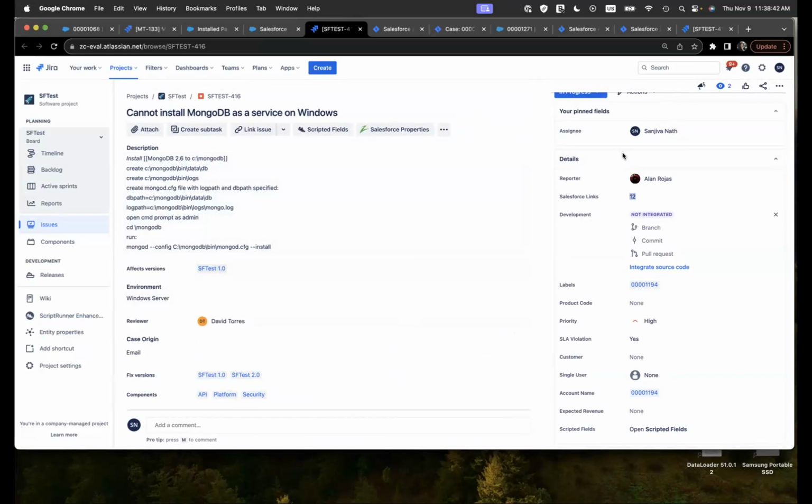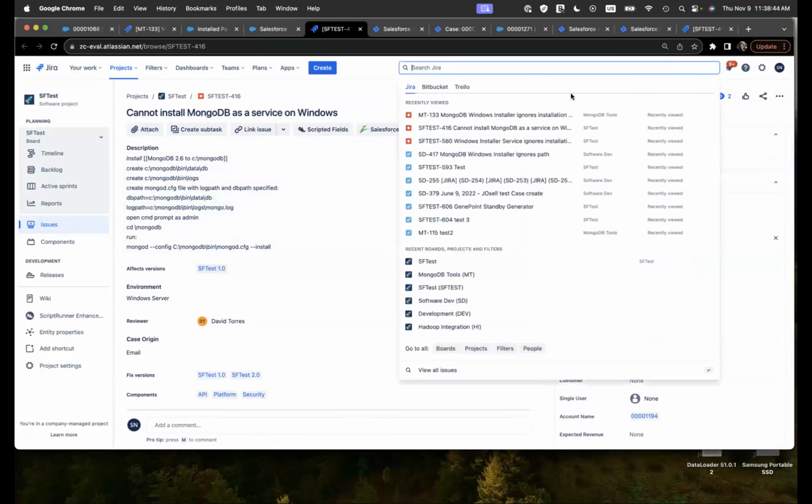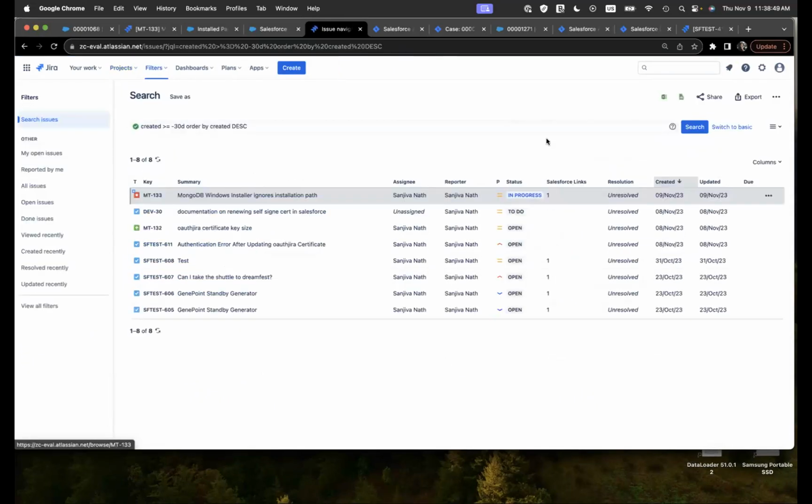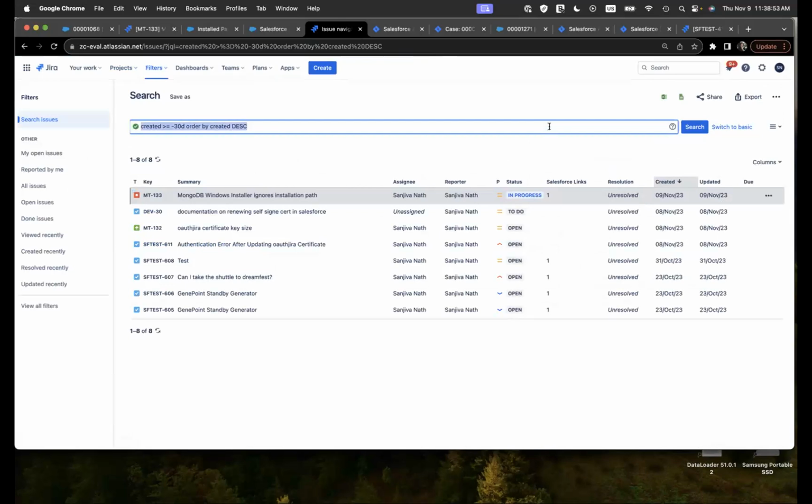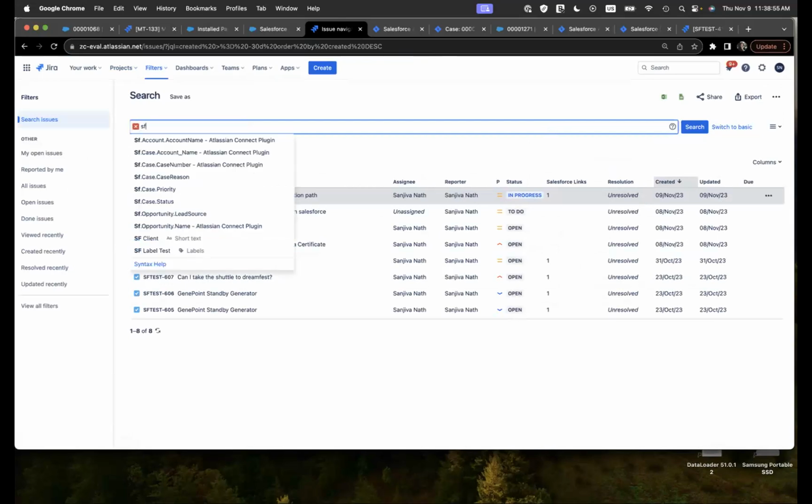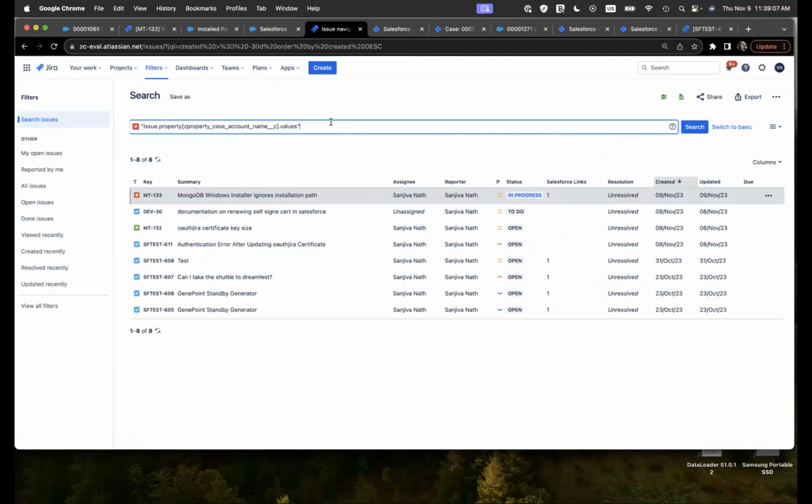Now, in addition to that, there's also the search where you can start to use JQL to perform some search here. For example, here, if you type in SF, we have all these case fields available to you. So account name, for example. JP, you might have to. Oh, the second one is fine, yeah.